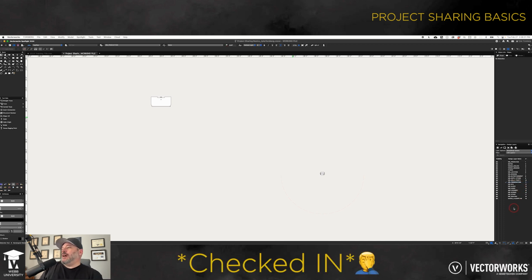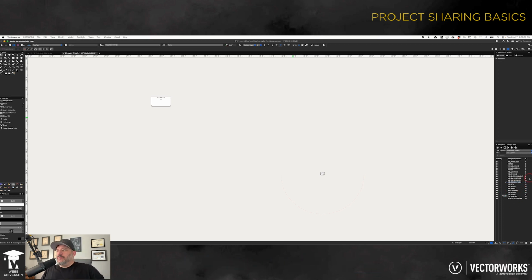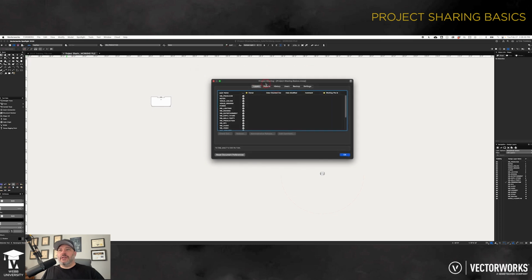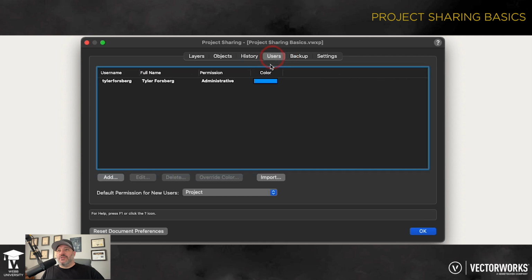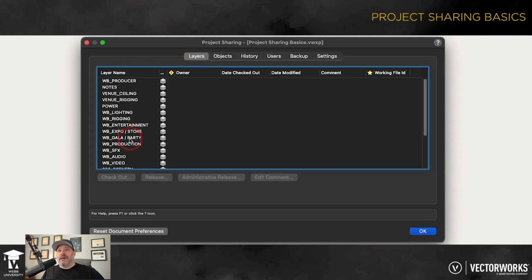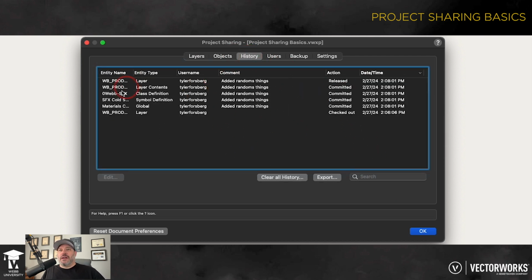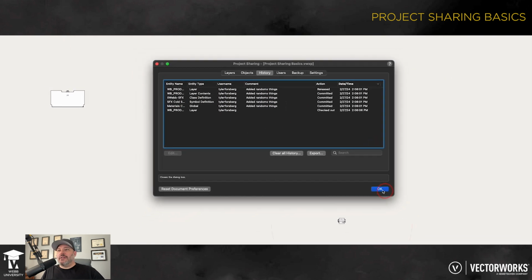Now, if you get into a drawing and you see that some of these layers are grayed out, that means that someone else has them checked out. And how you can find out about that is you can go to File, Project Sharing, and you can go into here and actually look at the history. And you will see there are users here, but when you have a layer checked out, you will see who has that checked out, when they checked it out, so on and so forth. But now if I go in here, I can see this is what happened, who did this, they put some comments in here, and it was released.